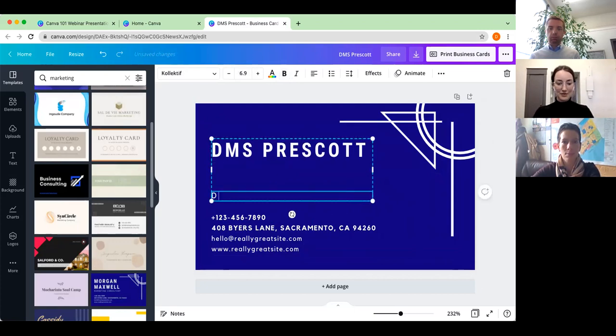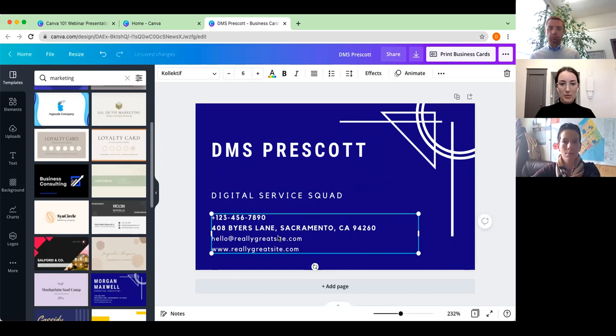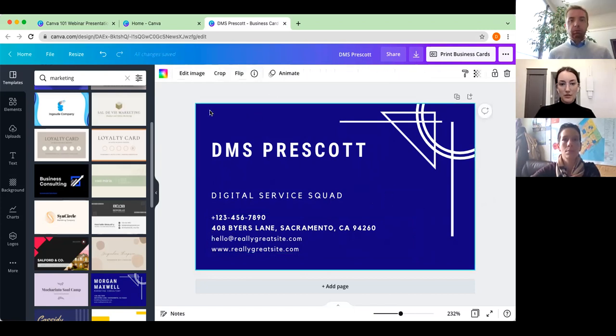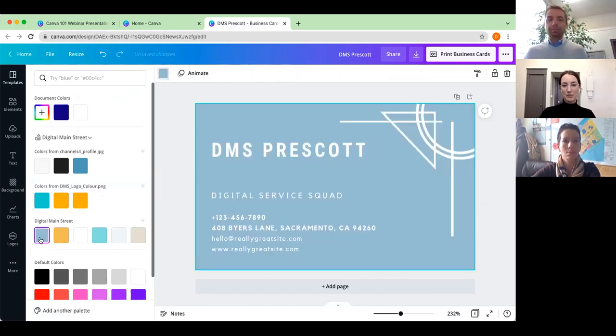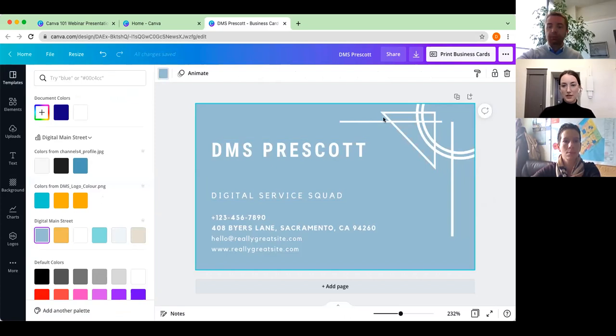We'll do digital service squad. And then this is where we would put our own information. Our branding is a bit of a different color, so we don't really want that color as much. As you can see, this is my brand kit that I've created for Digital Main Street. So you have your colors from the logo and then the colors that you've added personally. I went for a little softer colors than the ones up top. So we'll pick one of ours, and you can see it goes a bit more with our branding.